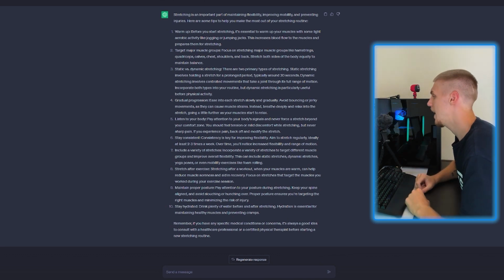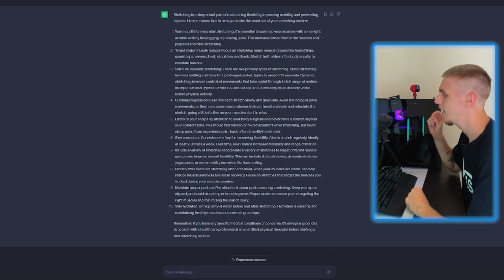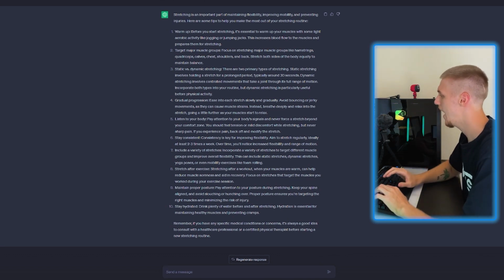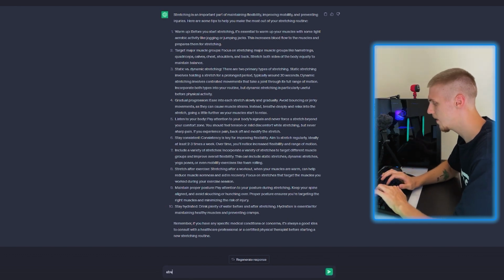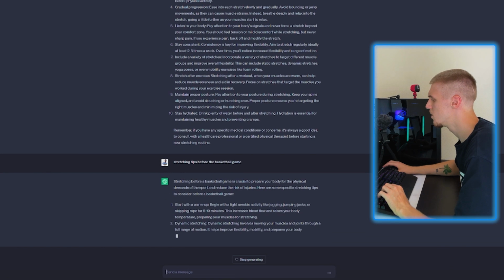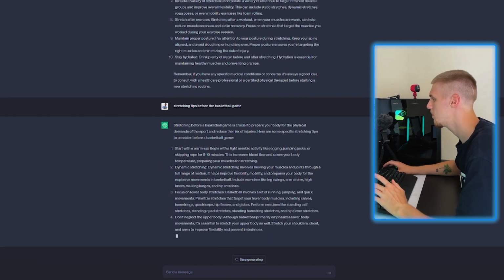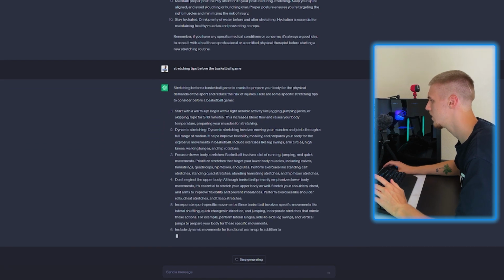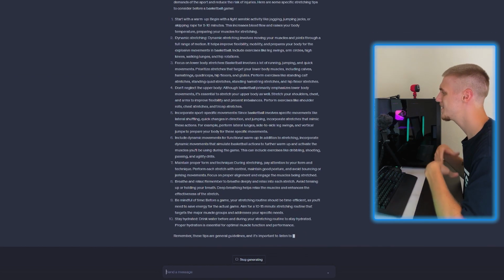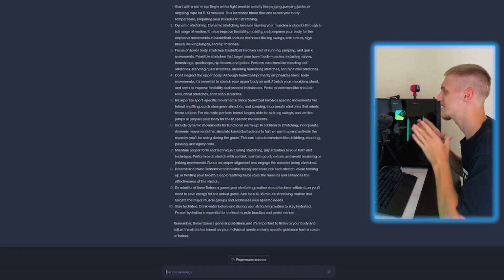But the thing with AI chatbots is, the more detailed the prompt you give, the more detailed the answer they'll give you. So let's say, stretching tips before a basketball game. And here, as you see, it gives you more detailed stretching with some timelines. Start with a warm-up, dynamic stretch, focus on the lower body, don't neglect the upper body. So it makes the answer more narrow and answers your exact question.